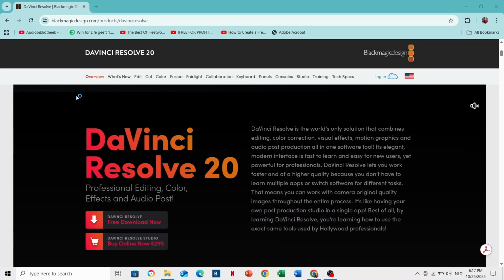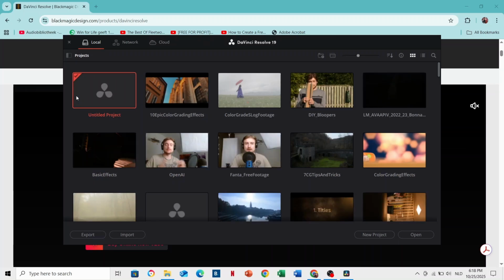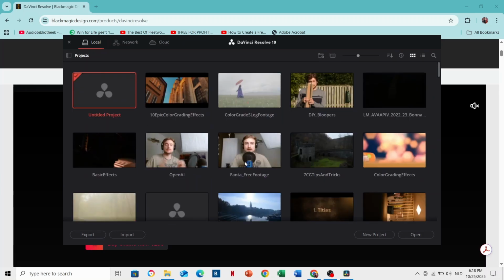If you open DaVinci Resolve, then you can see a database. Here all your projects are stored. If you have just downloaded DaVinci Resolve, this should be empty. So you can create a new project here, and let's name it Beginner to Pro.